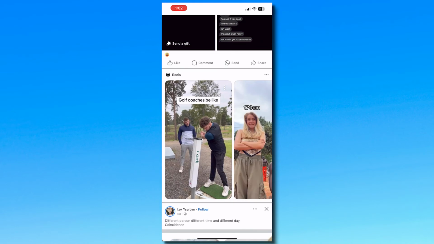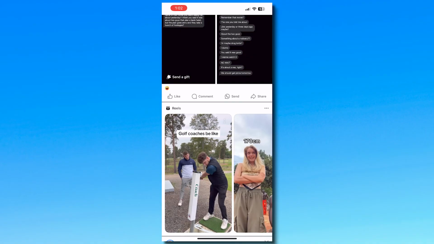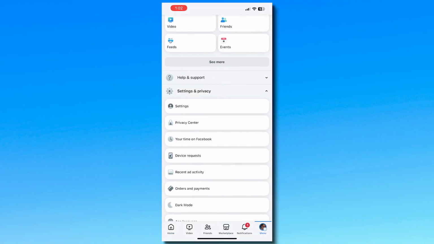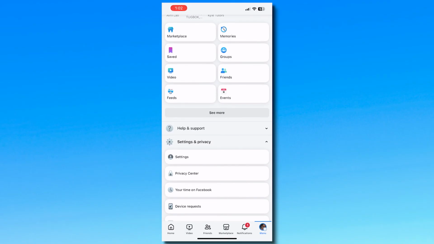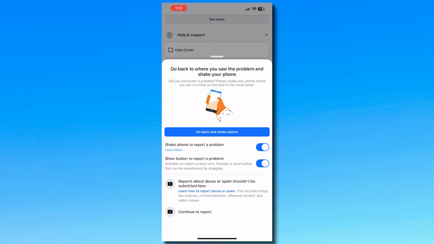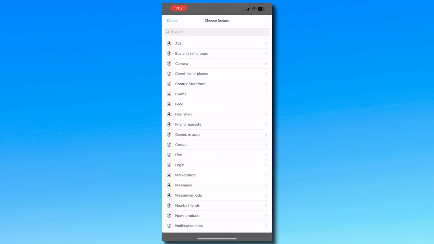Now step number 5, report the problem to Facebook using the Help and support section for further assistance. To do that, it's very simple. All you have to do is go here into your app, tap on the menu button on the bottom right. From here, tap on Help and support, and tap on Report a problem. Now tap on Continue to report, tap on Include, and then from here, simply choose Marketplace right here.